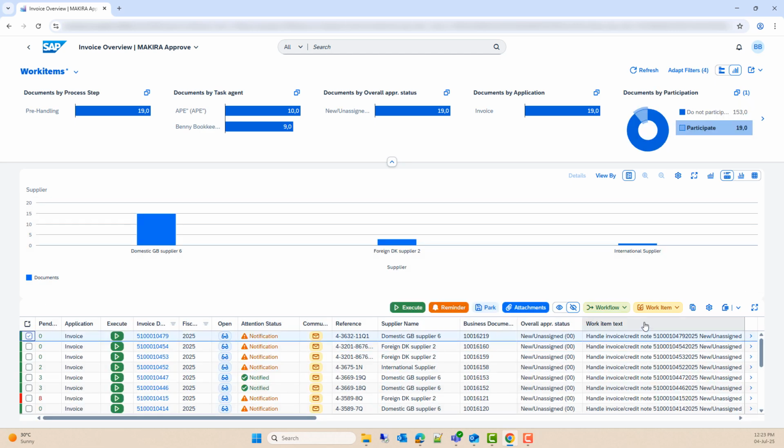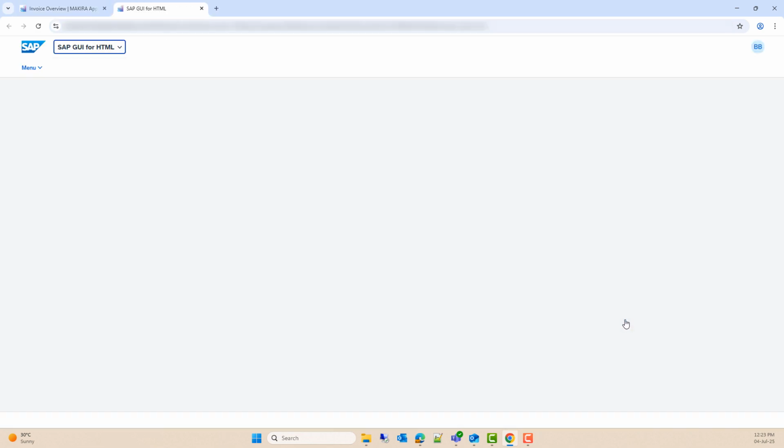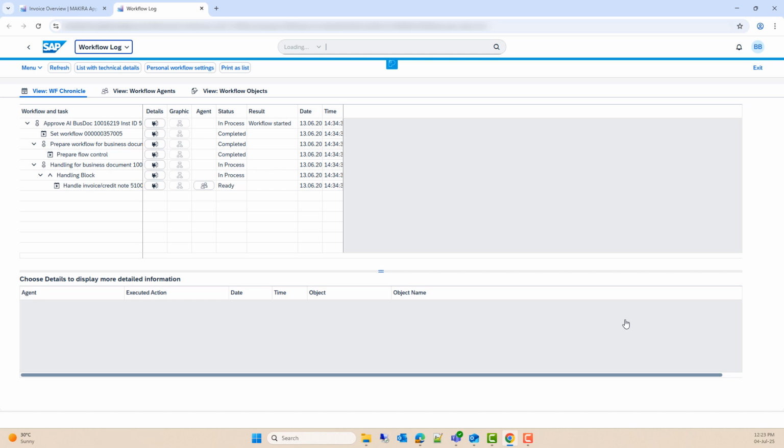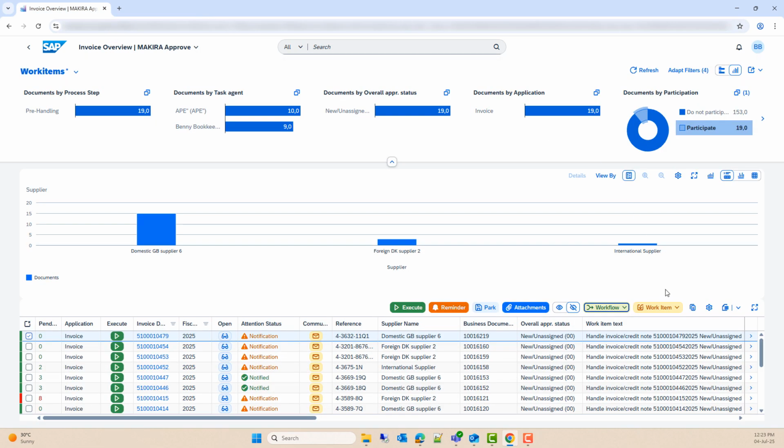Or, if you want to check the workflow log of a specific document, simply select it. It's just one click away. And in the work item dropdown, you will find the actions that are specific to a single work item. The work item info and the forward button are now included here also.